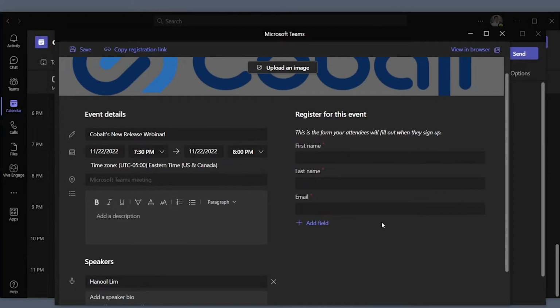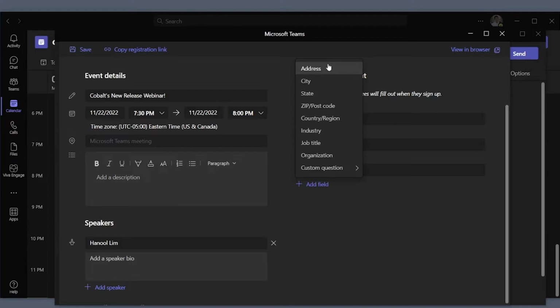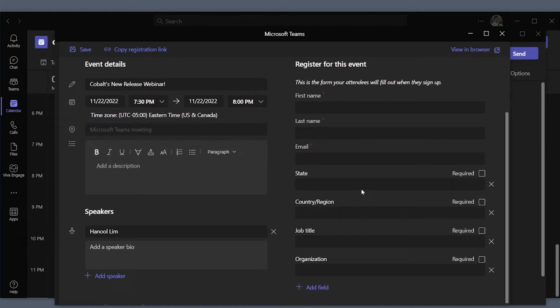First name, last name, and an email address are required questions for the registration forms, but let's click on the Add Field button to add more questions. I want to know which state and country my attendees are from, and also some basic information about their careers. So I'll add state, country and region, job title, and organization. These pre-built questions can easily be added, but if those aren't enough, custom questions can be added as well.